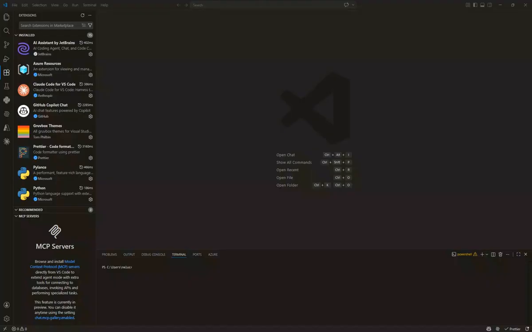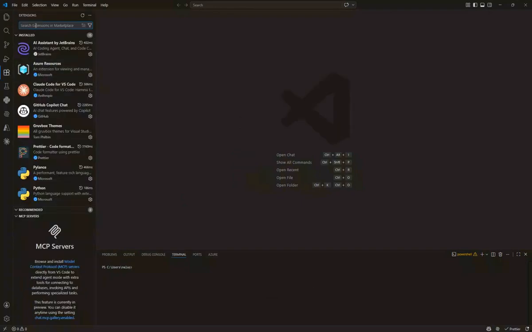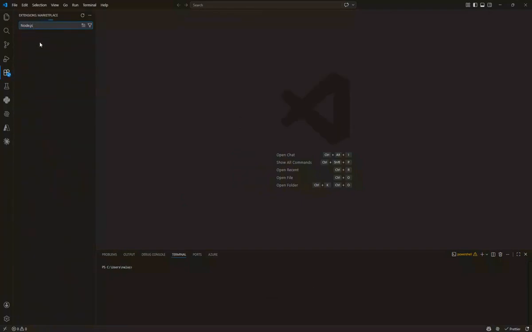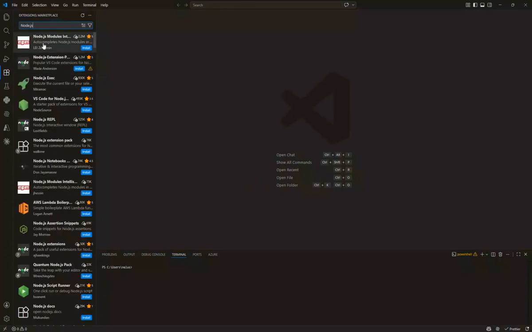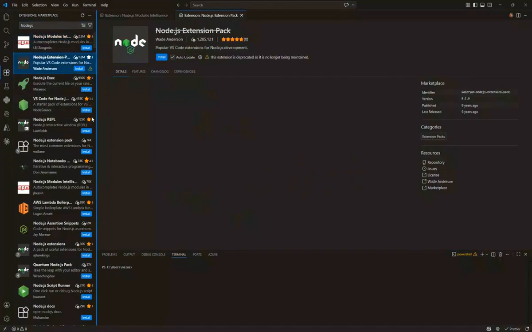First, open Visual Studio Code on your computer and navigate to the Extensions view by clicking on the icon that looks like 4 squares on the sidebar. In the search bar, type Node.js, and then install the Node.js extension pack by Microsoft. This provides you with everything you need to run JavaScript efficiently.